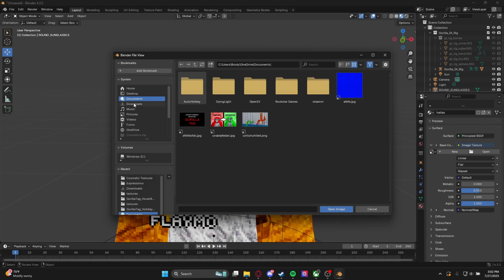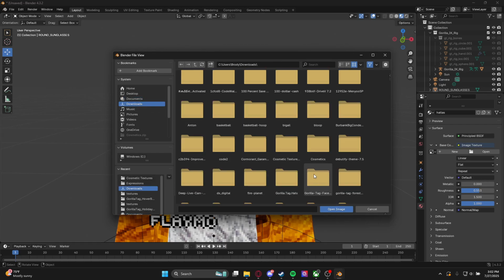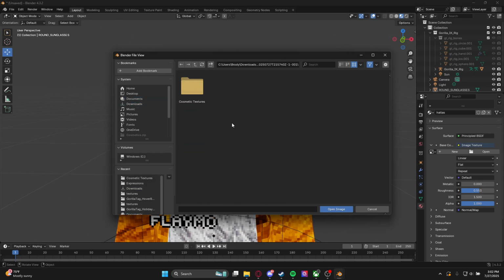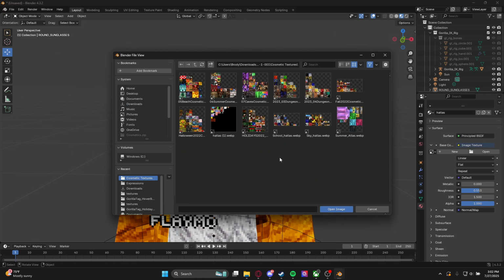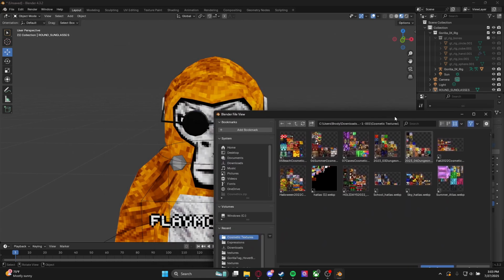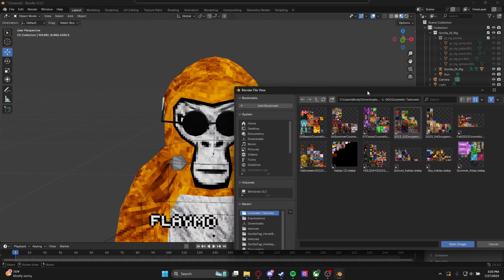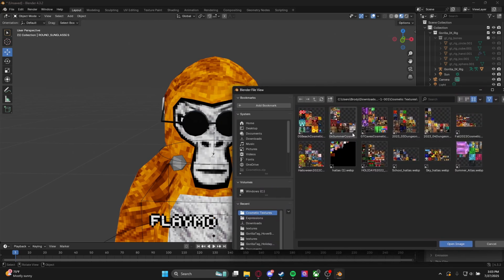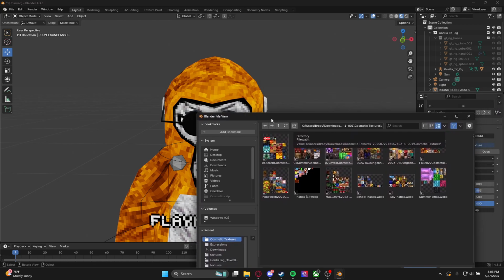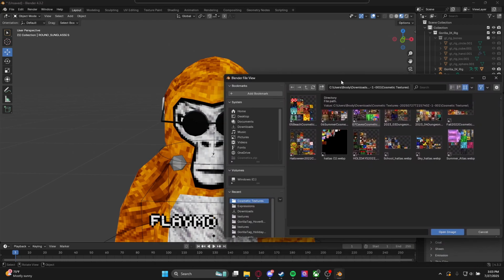Once you do that, go over to your downloads and find the cosmetics texture folder, and open it up. Now this looks a little confusing, and it can be for almost every cosmetic you have. But basically, you want to try to find which season or update or timeline of Gorilla Tag the cosmetic was added in. Honestly, I have no clue which this one was added in, but I'm just going to assume it was 06 summer cosmetics maybe.